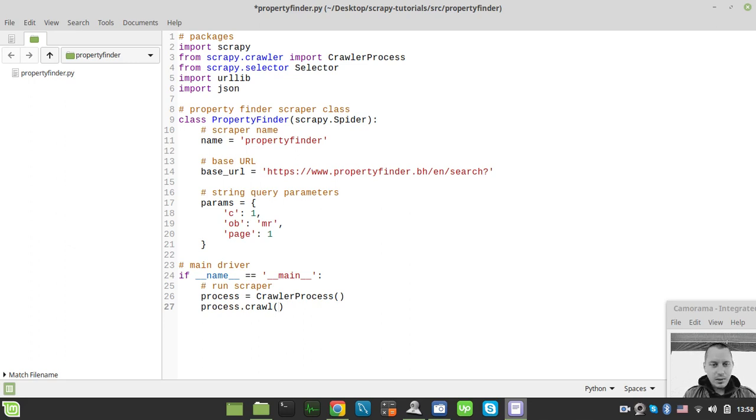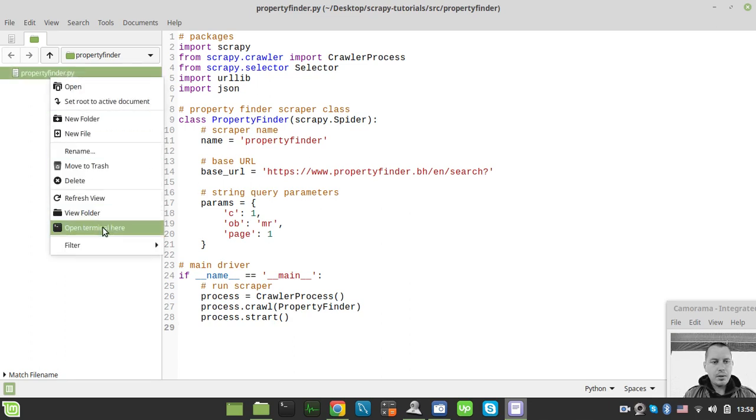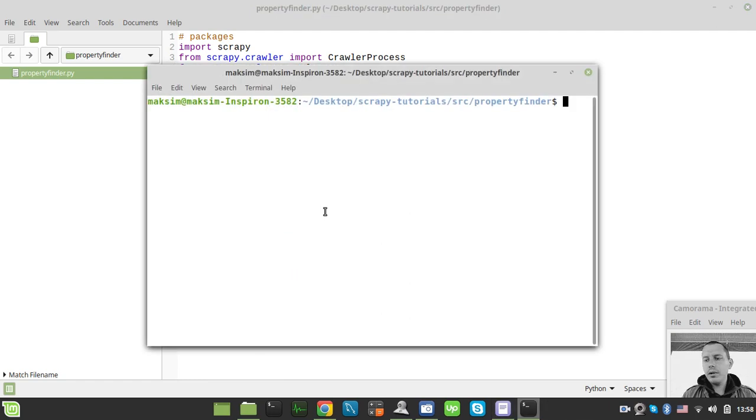Okay, so we need to crawl our PropertyFinder. And finally process.start in order to actually invoke our crawler. So now I can just try to open the terminal in the current working directory.